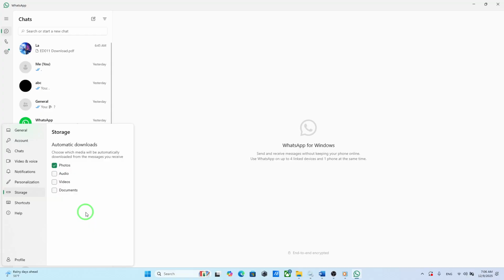Remember, you can always return to the same settings later if you ever want to turn auto-download back on. WhatsApp's updates often adjust how media works, so it's always good to stay familiar with your settings and check them now and then. And there you have it. Your videos will no longer auto-download on WhatsApp for PC.